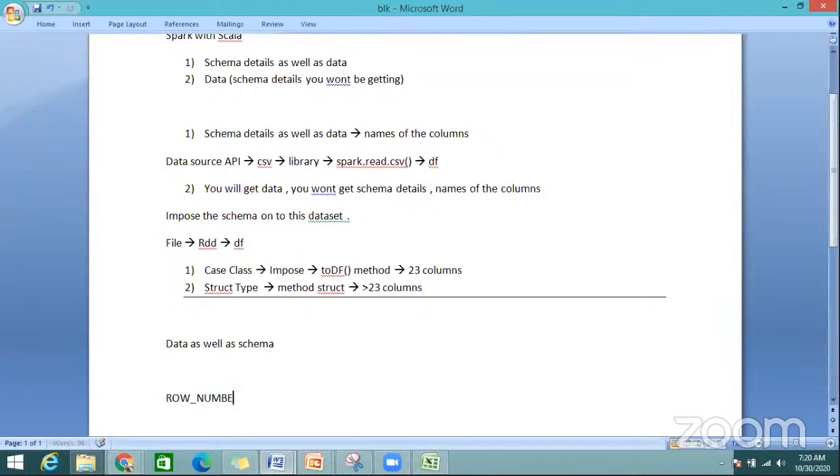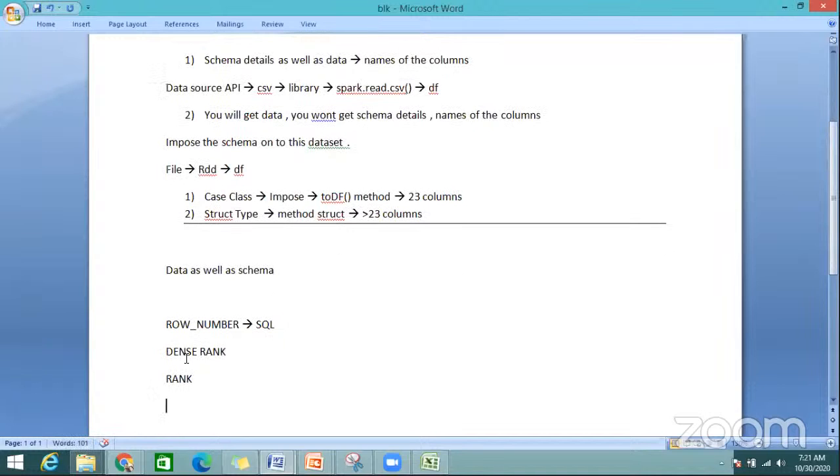You have something called row number in SQL. You can browse it on the internet to see how to get the distinct values for distinct records. This will be done by using a ranking function called row number. You can even use dense rank, or even rank. All these functionalities you can even use in PySpark to do that. So that's how you need to do it.